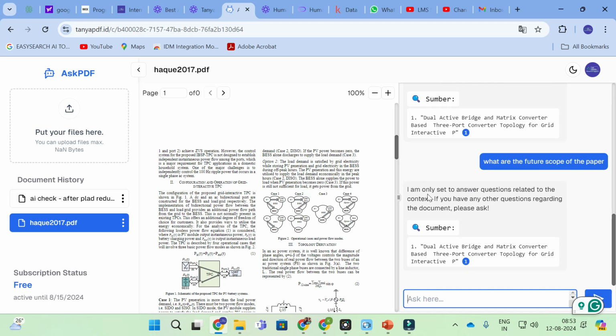It only analyzes the content present in the document, and it won't generate what is inferred from it. So here the important thing is that it says I am only set to answer questions related to the context. So if you have any questions regarding the document, please ask. So like that it is giving results. The only thing is that it will analyze only what is present in that paper.